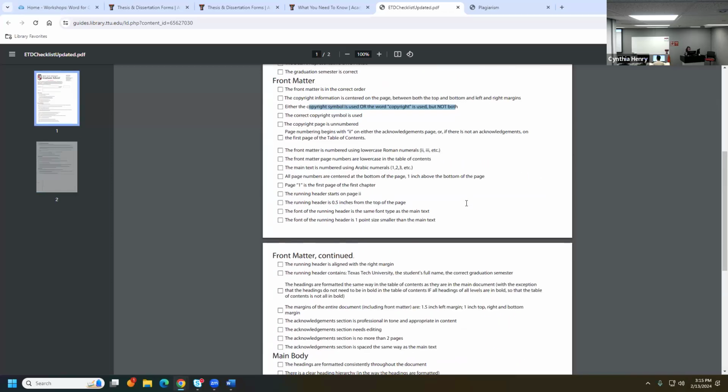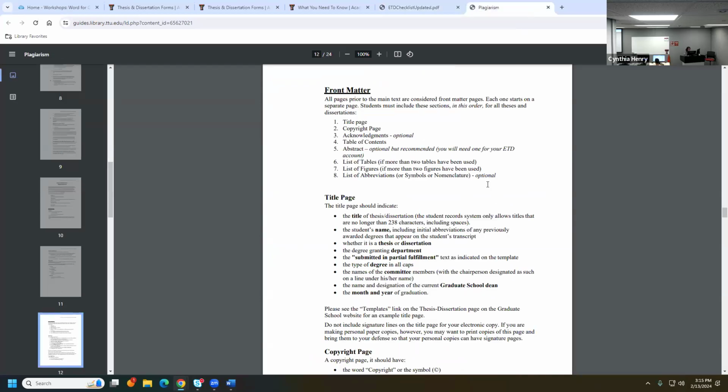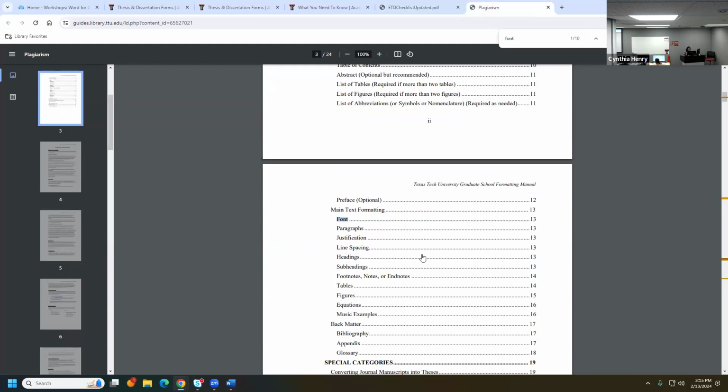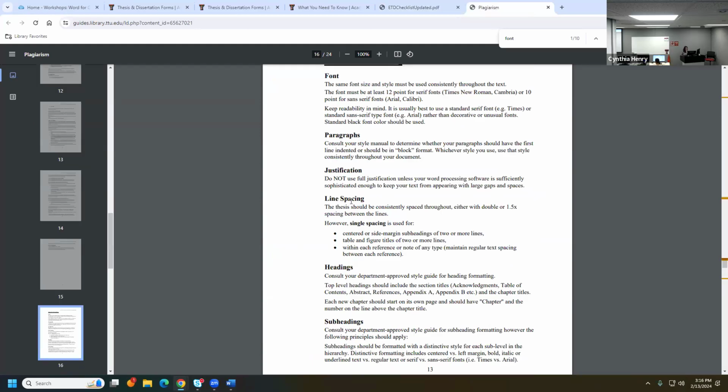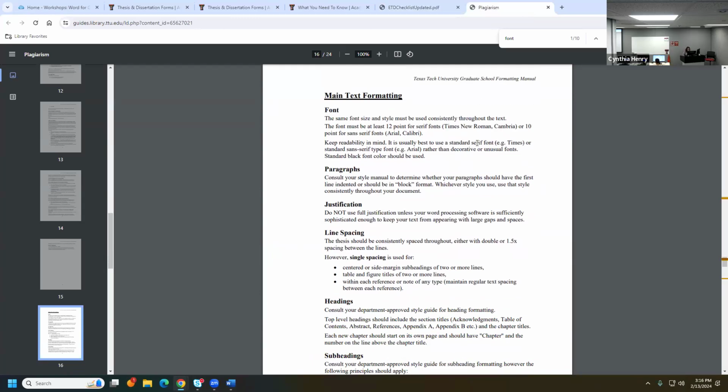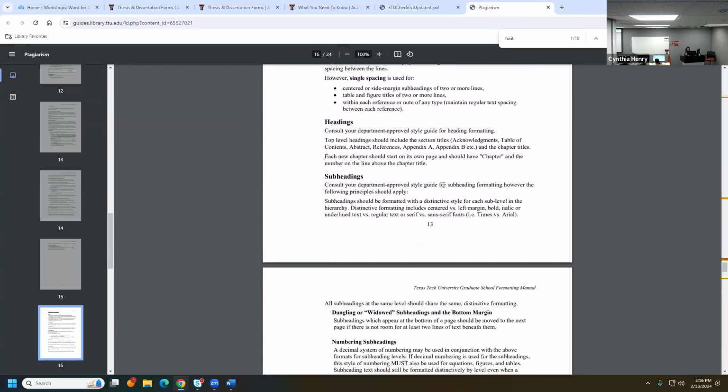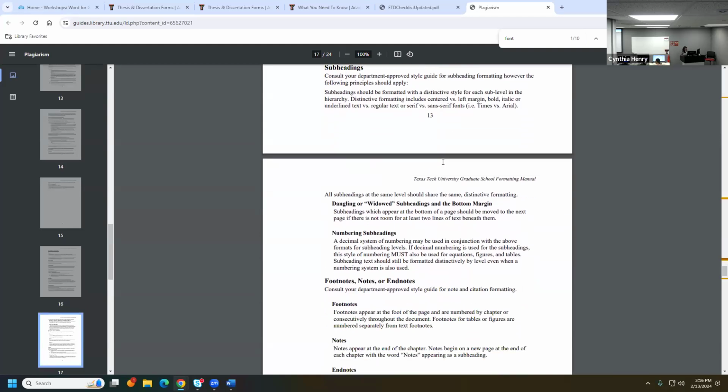It doesn't say the font size, but I might look real quick and see if I can find a font size. Okay, that's at least talking about fonts in the main text. It looks like it should be 12 point or 10 point, but that is just for the main text. I was looking at the heading titles, and it doesn't really say. It's its own page and should have chapter and a number on the line above the chapter title. Yeah, we know that. We've got that set up.